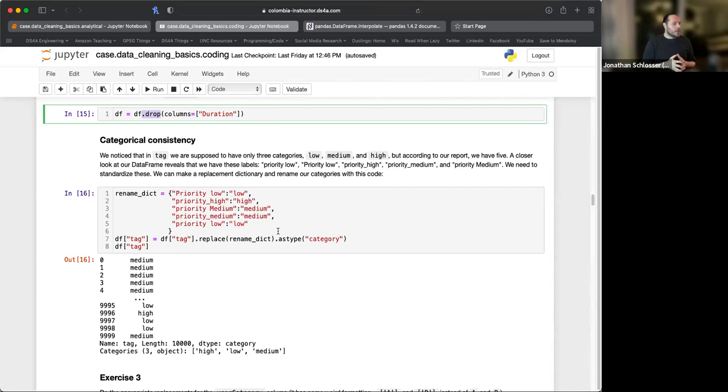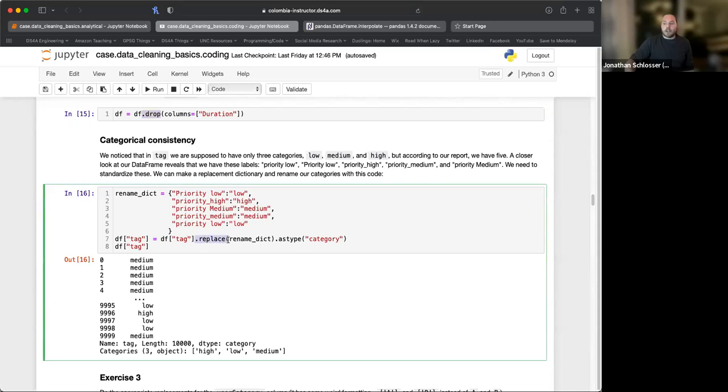The way that we're going to do that is we are going to create a dictionary where we set up the key value pairs. So if we have priority low in our data set, we want it to be just low, all lowercase. So this is the dictionary where we are assigning those associations. Then we're going to take our df tag column and use the dot replace function.